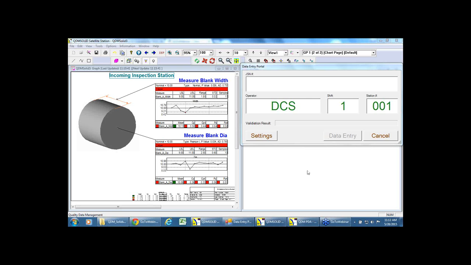Okay, so now we are looking at an example of a data entry portal. We chose an example of a plant floor where raw blanks come in and are machined into gears, and in the manufacturing cells and in the assembly line, these gears are put together into a little gearbox, and that's what gets shipped out of the plant floor.